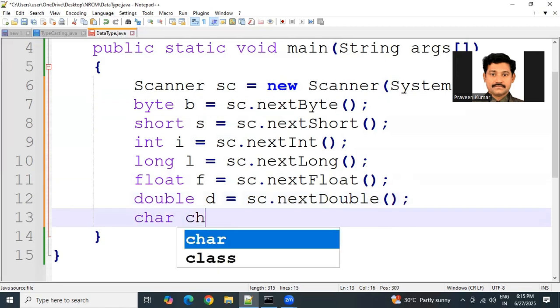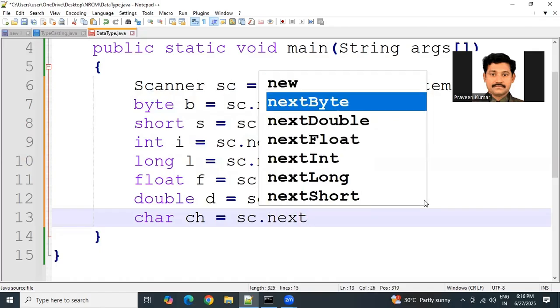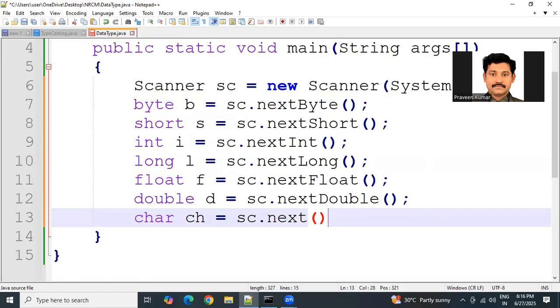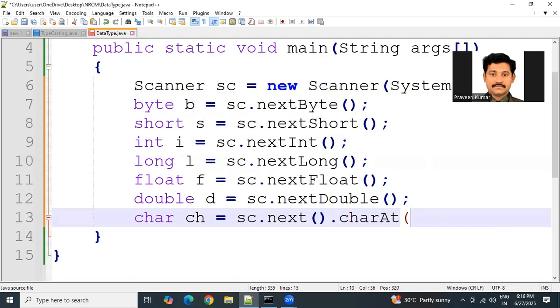char ch is equal to sc dot. We don't have any nextChar method. To read the character, first we have to use a method called next, which has the capacity to read one word. From that one word, we will get the first letter. Is it clear? Next, we read the one word, and from that word, let me pick the first character. So let me use a method called charAt of 0. It will return the character which is at the 0th index.